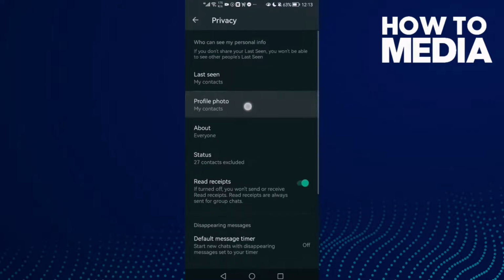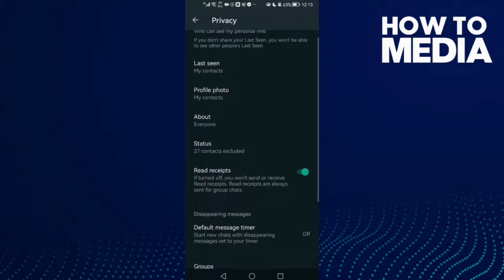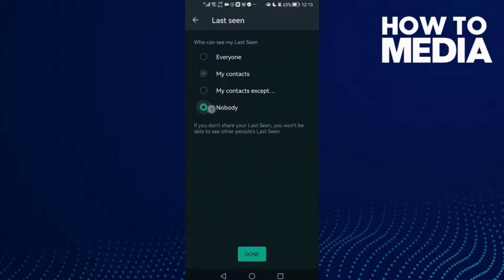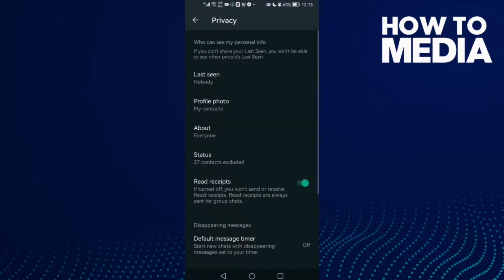And here just click this one here, last seen, and select nobody and click done. And now just go back, it will be saved.